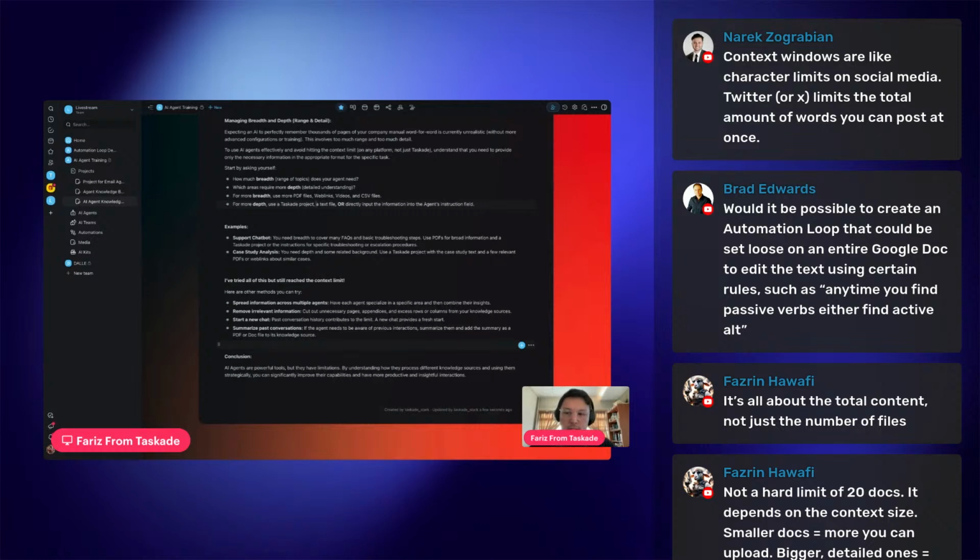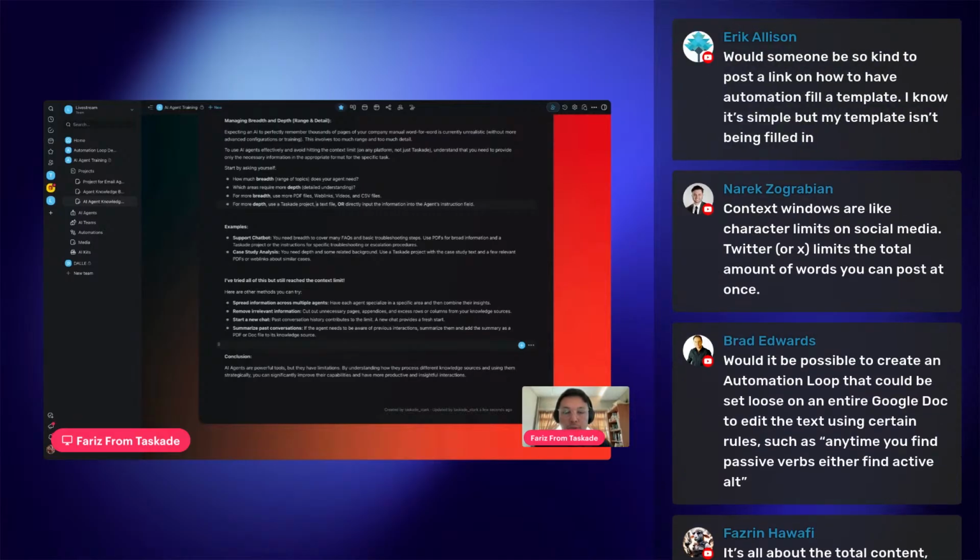So yeah. Conclusion for part one is the agents are powerful tools, but they have limitations. So if you learn to work around those limitations, you'll be able to train powerful agents to help you get work done. Okay, so that was part one of it.